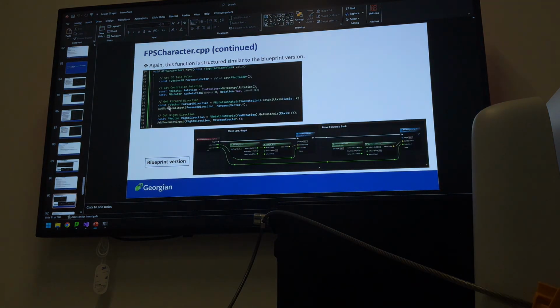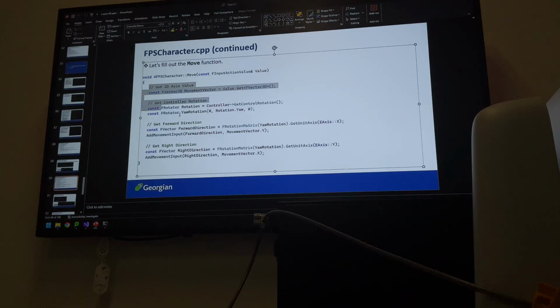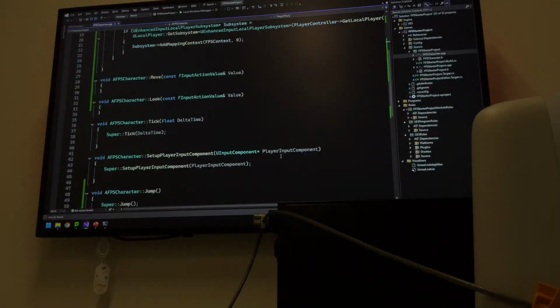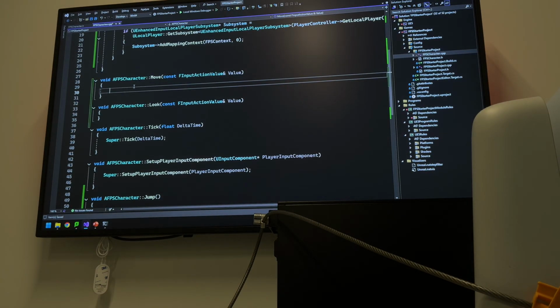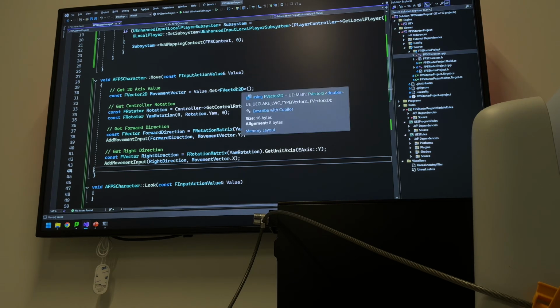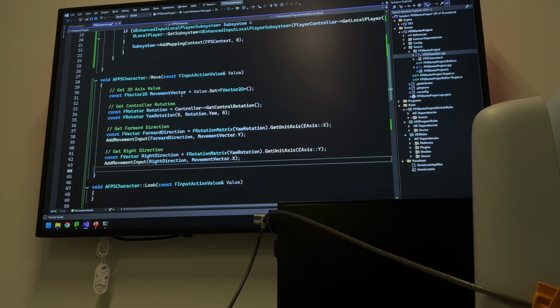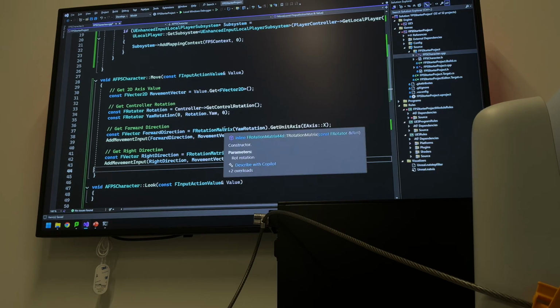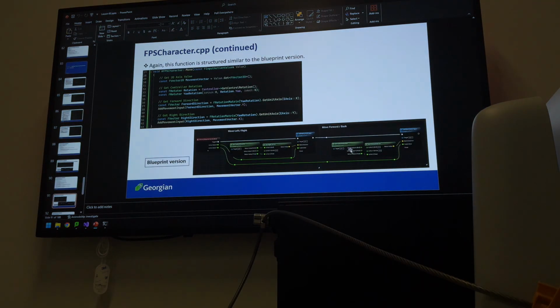So move, pick my move function, and I'll talk about this. The great thing about C++ is, again, I'll talk about it in a second, but you can see that the value is of type Vector 2D. So in my move function, I'm just splitting it up. I'm getting X and Y values, just like I did before. Here is my value X and value Y, there it is, movement X and movement Y. And then I'm using these to add movement input, which is the add movement input node.